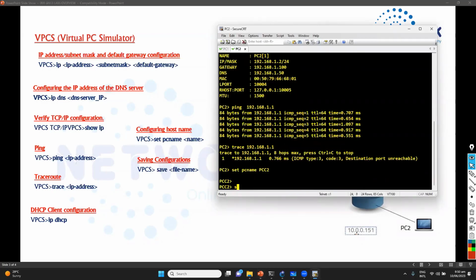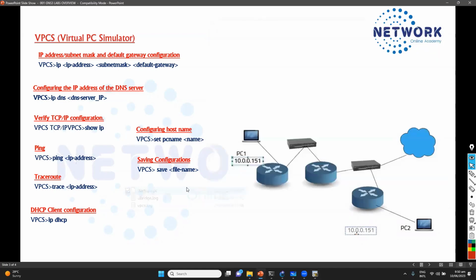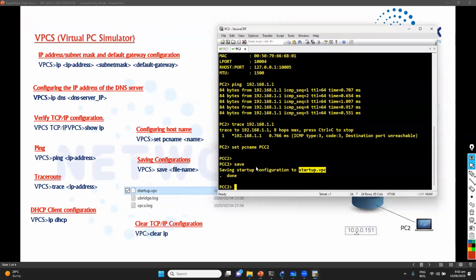And you can even save these configurations. You can simply save as well. Or if you want to give a specific name, you can even give a name for the particular file. So it is going to save it in the default location. And let's say in the future, you want to make any changes where you want to, let's say, remove the configurations.